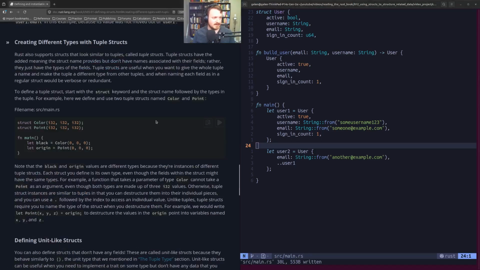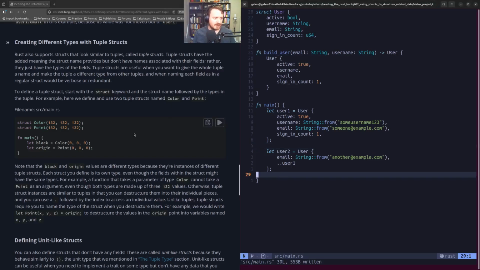Okay, so let's look at creating different types with tuple structs. Rust also supports structs that look similar to tuples, called, well, tuple structs. Tuple structs have the added meaning that the struct name provides, but don't have names associated with their fields. Rather, they just have the types of the fields. Tuple structs are useful when you want to give the whole tuple a name and make the tuple a different type from other tuples, and when naming each field as in a regular struct would be verbose or redundant.